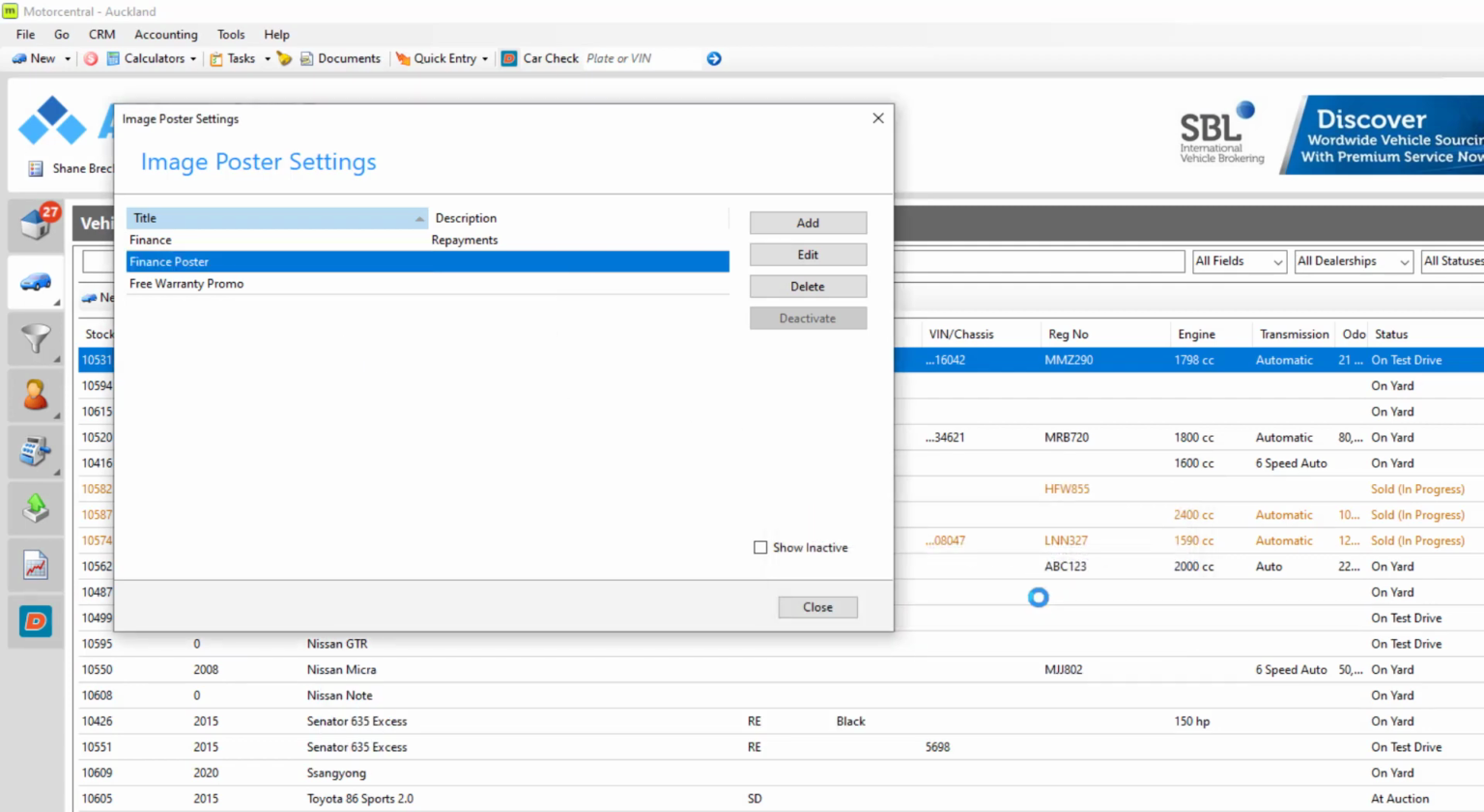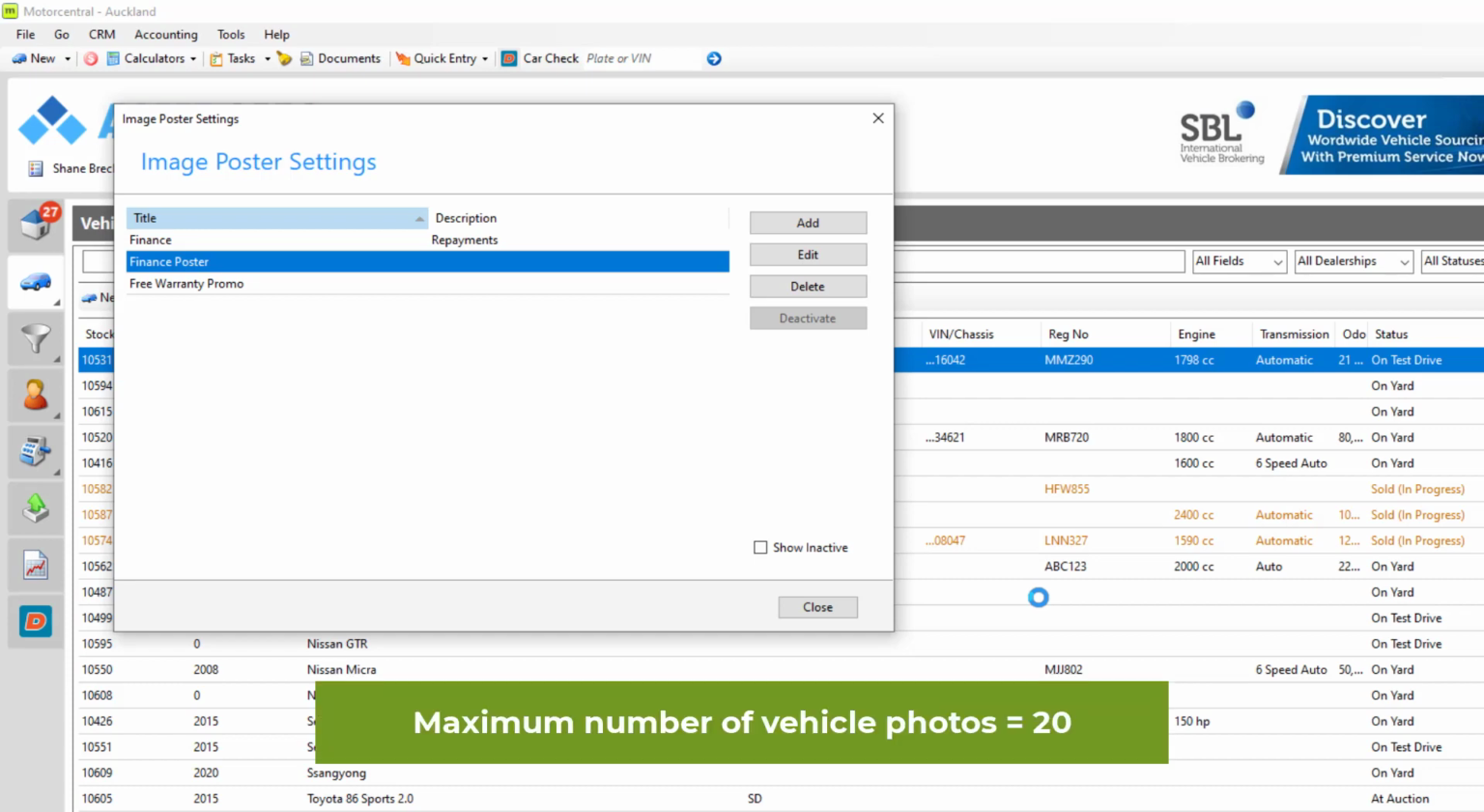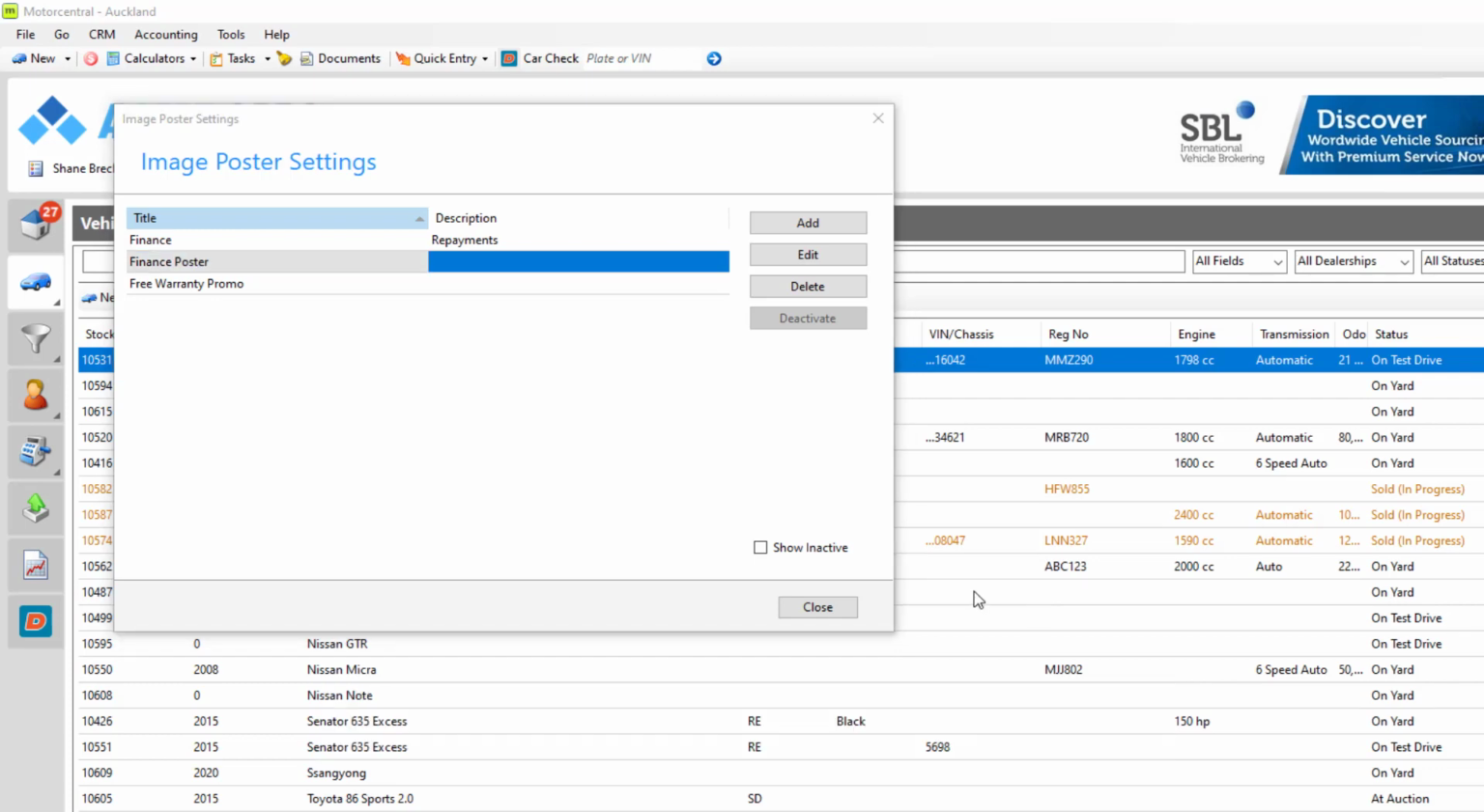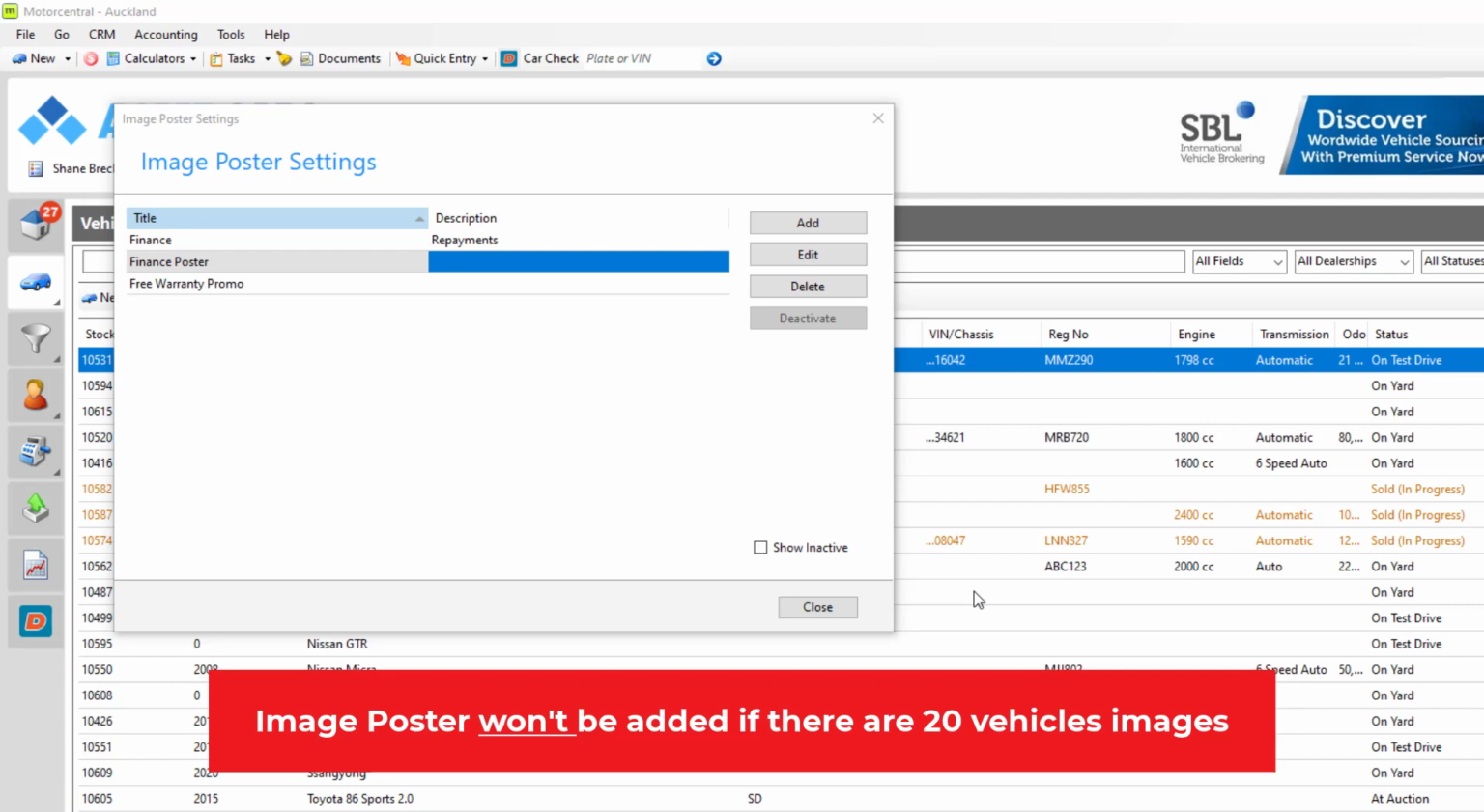As mentioned earlier, image posters are added as an image along with the other photos of your vehicle. When applying your image poster in bulk, it will always be added as the last vehicle image. Note that the maximum amount of images on a vehicle is 20, so if any vehicle already currently has 20 images, then the poster will not be added.